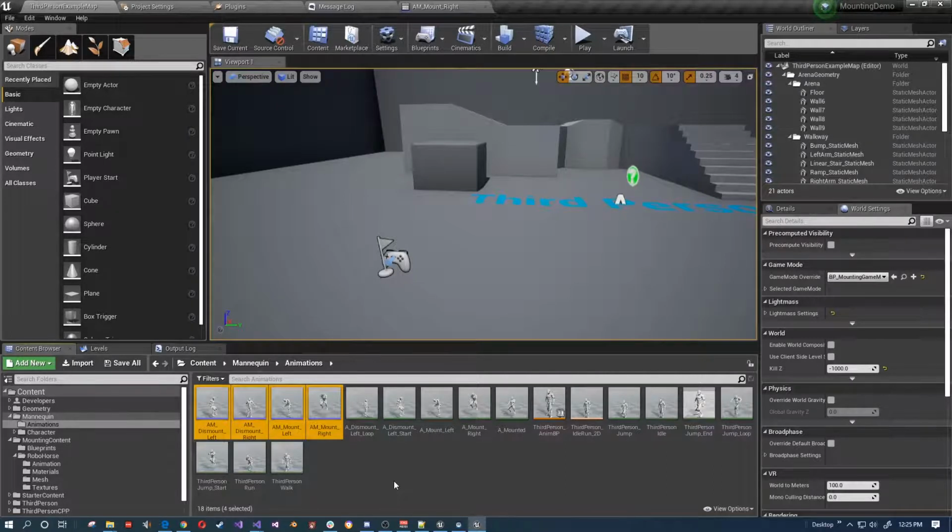Now, it's kind of tricky to set up animations for the mannequin in Blender, or at least I have found that way, because I can't really use IKs very well in Blender for this particular mannequin. Someone else may have figured out a way to do this.